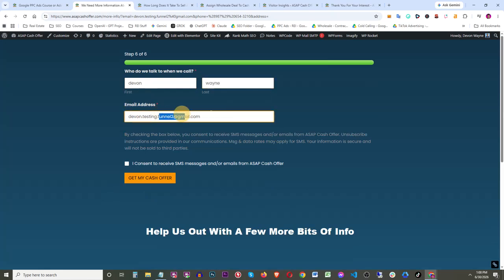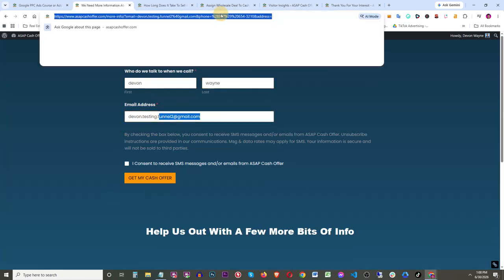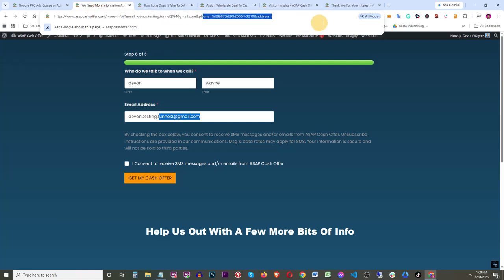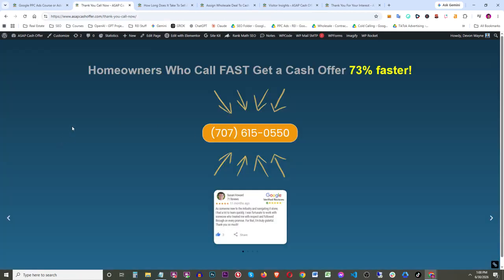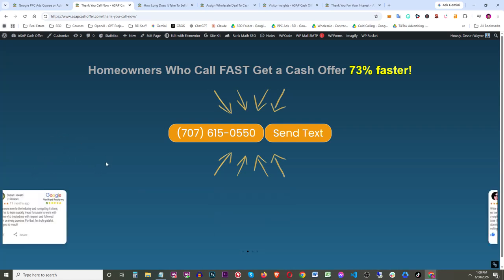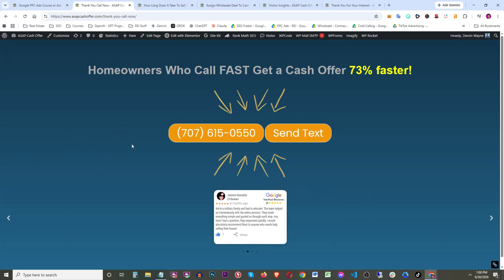And then it auto-populates the email from the beginning part of the funnel. It also captures the phone number, address, all that good stuff up top. I consent, get my cash offer. And here's the real beauty of the funnel. So that's step one. Step two, 30 to 40% of people fill out the step one. From those people, 80 or 90% fill out the step two, which is fantastic.